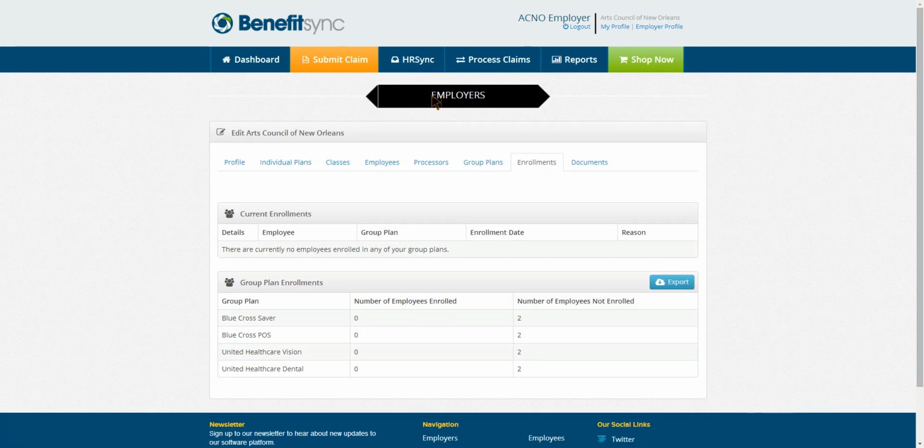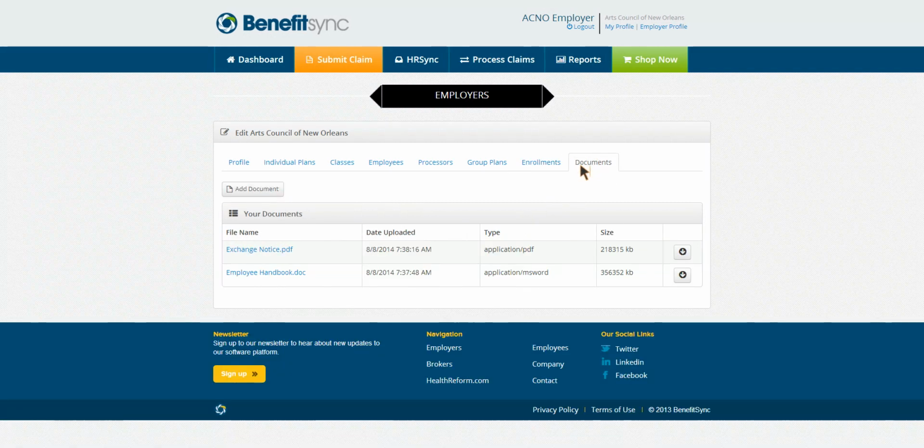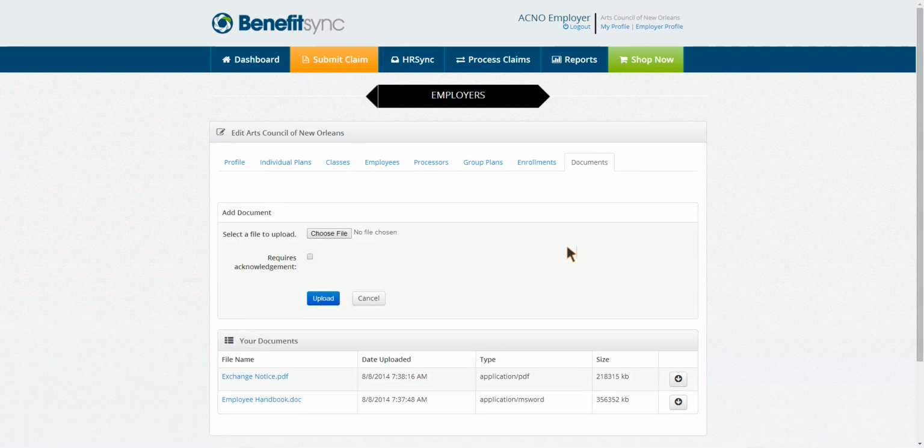There's also a nice, easy dashboard for an employer and or their broker to keep track of who's enrolled and who hasn't in all those different group plans that are offered. And then finally, and this is a nice, neat new feature that we have here, and I'm going to show you this as a separate employee login in a second as well, an employer can add documents to their plan. Exchange notices are required by all employers of all sizes, so they can put that exchange notice right there in their plan. They can put an employee handbook right there in their plan, and when they're adding a document, they can choose a file.